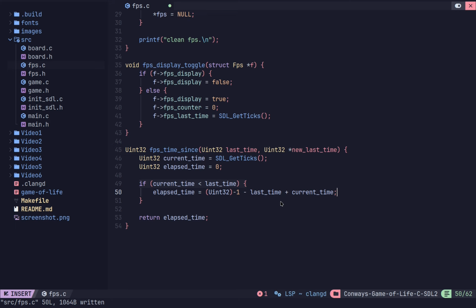Okay, so this is on rollover. If it's a rollover, I'm taking the biggest number we can have, subtracting the last time from it, and then I'm going to add the current time, and that's going to give me the correct elapsed time. If a rollover hasn't occurred, then I can just say current time minus last time.